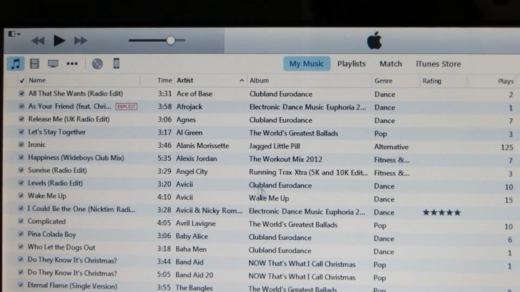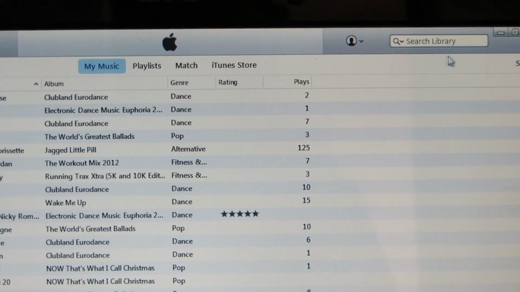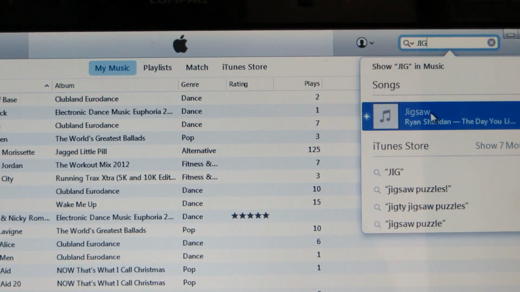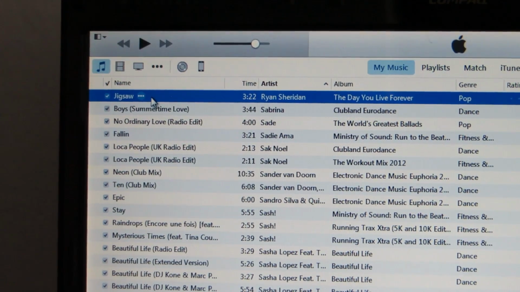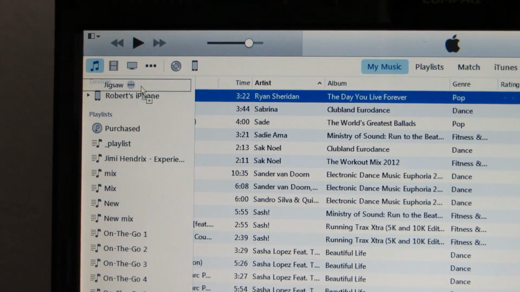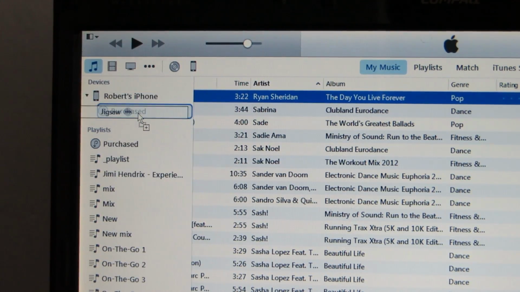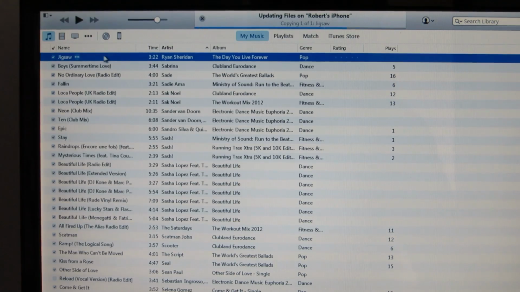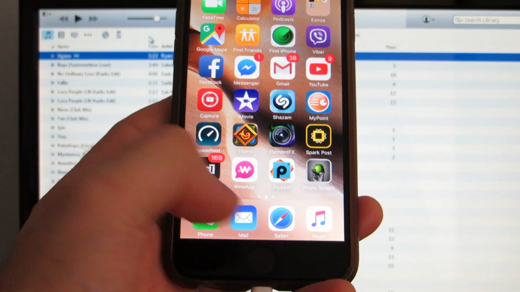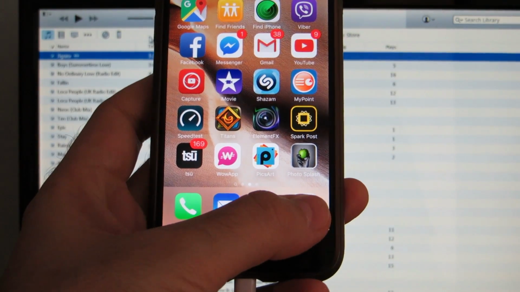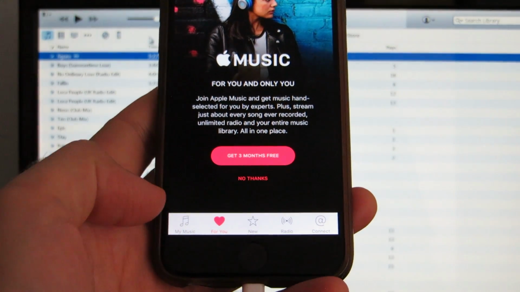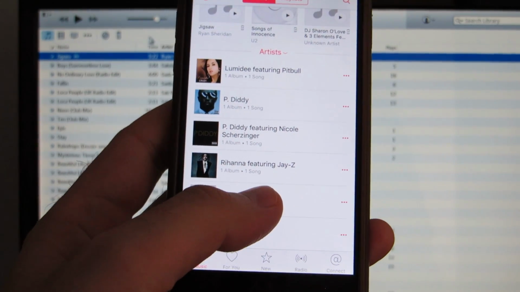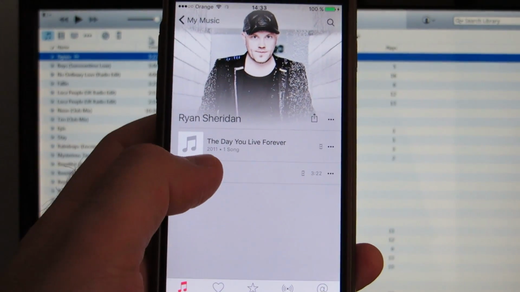So I press music and search for Jigsaw. There it is. Song is here. Click and drag upwards until my iPhone appears and just drop. On my iPhone, I open the music app, go to my music, and here it is, Ryan Sheridan and Jigsaw.